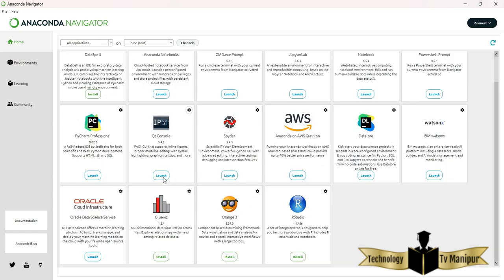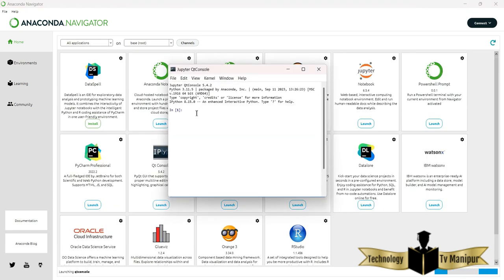Launch the Qt console and conduct some operations like addition and multiplication. It's working perfectly. Let's close the application using the quit command.